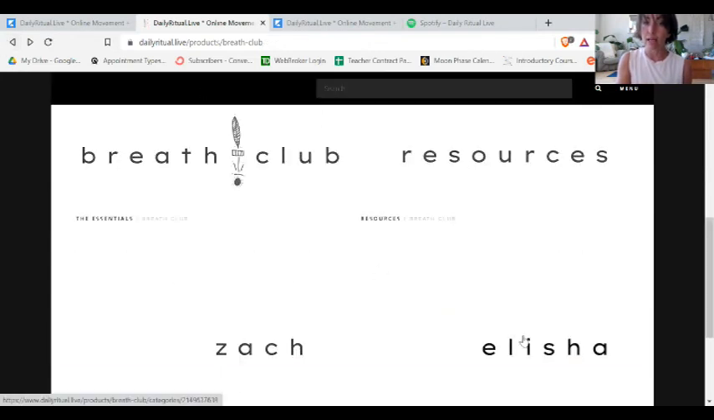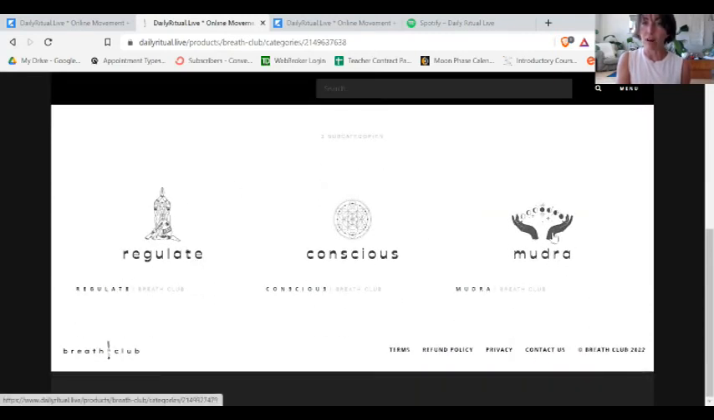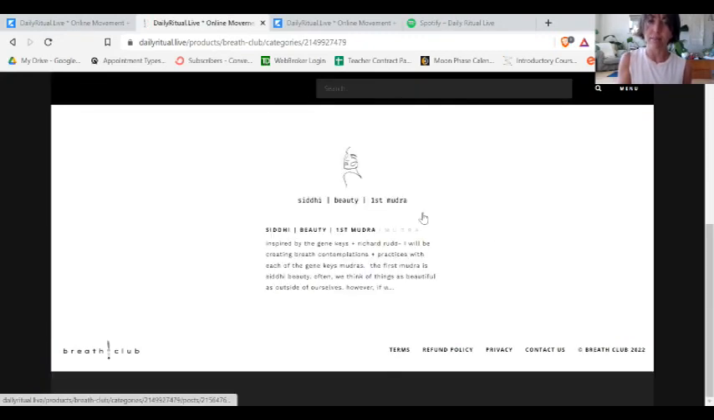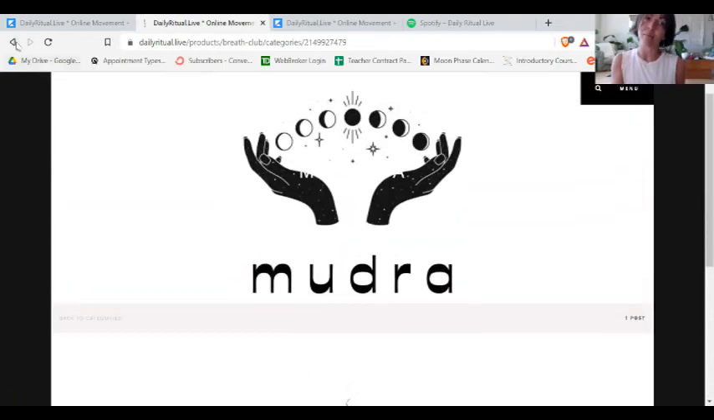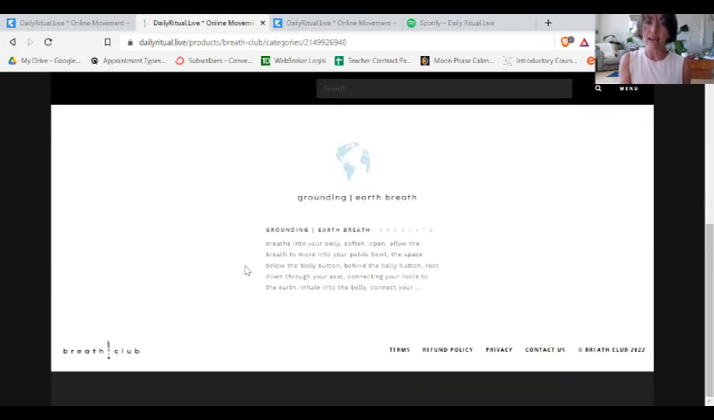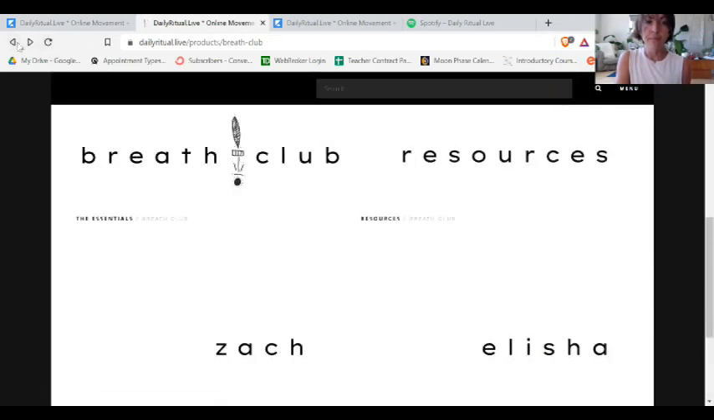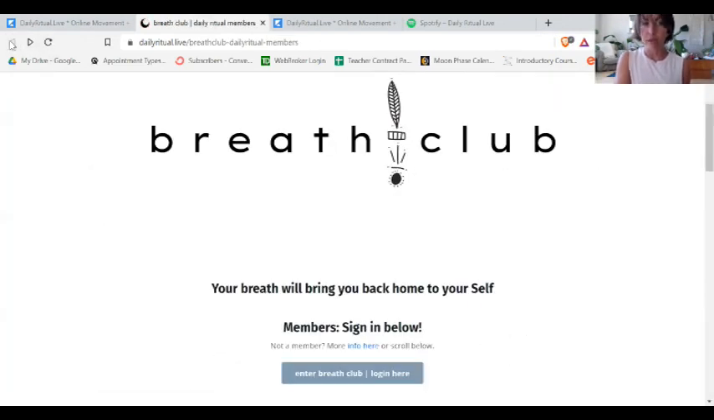If we go back, let's just go into mine. We have all of our different categories. I'm not sure how much I've added to Mudra, but there's one. So there's breath and mudras that we're using. I'm working with the gene keys through that, and regulation. Yeah, and so this will be another growing library that will host pre-recorded videos as well as live classes. Okay, so that's Breath Club.